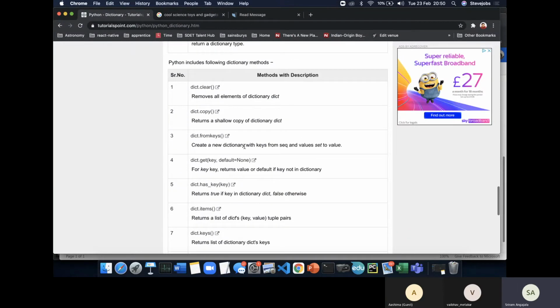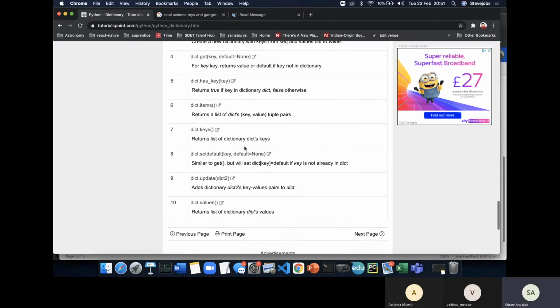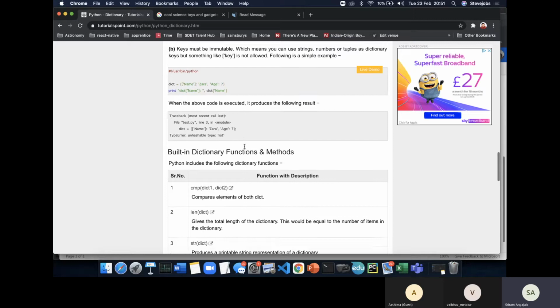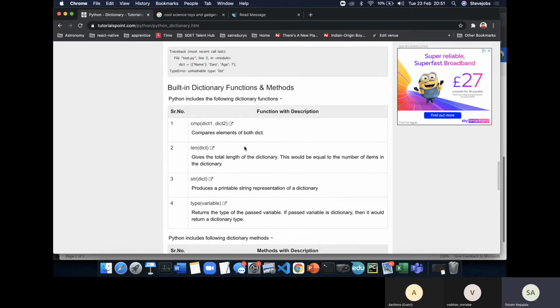There are also some functions and methods that we can use. So what is the difference between a function and a method? Any idea, guys? Can't remember.